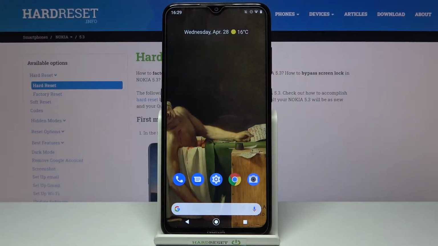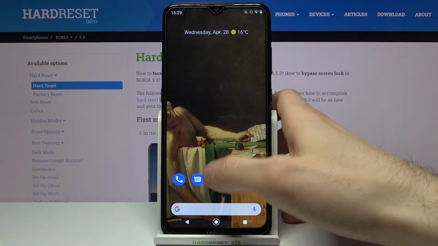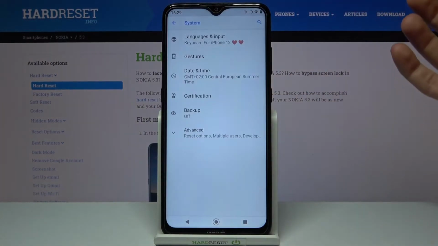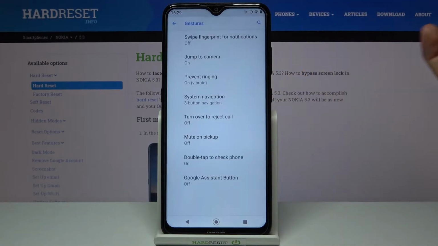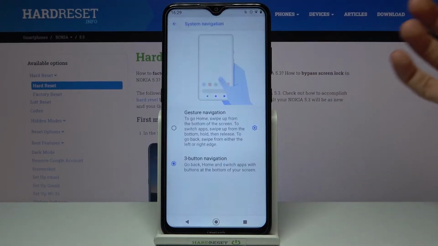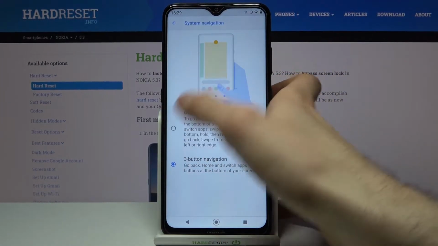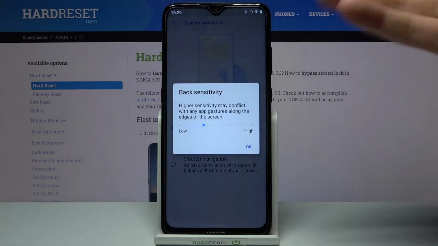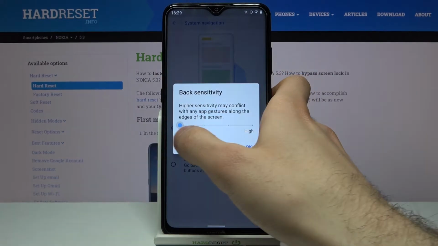Here I have Nokia 5.3 and today I'm going to show you how to change gesture sensitivity on this device. So basically you have to firstly open settings, then go to the system section, then gestures, system navigation, then you have to switch to the gesture navigation, and here by tapping on the gear icon you can change its sensitivity.